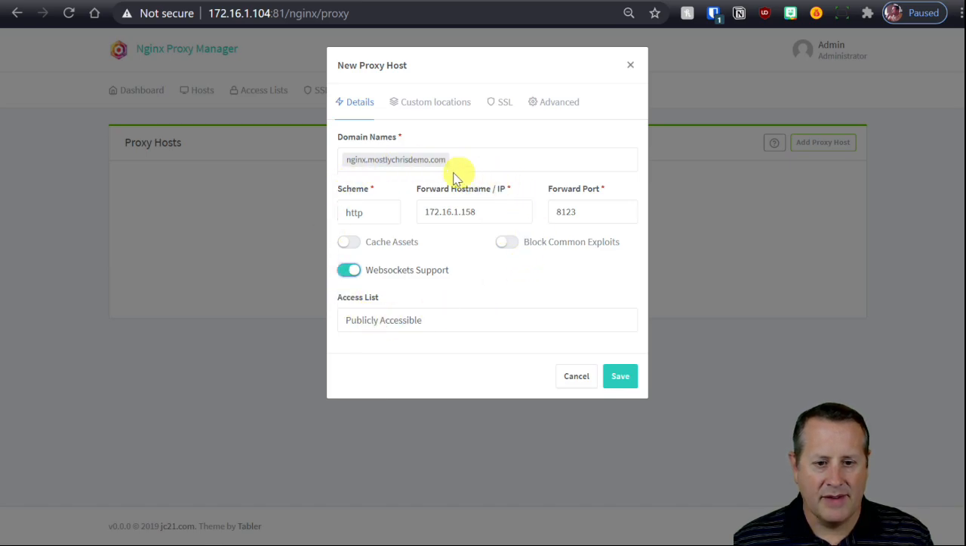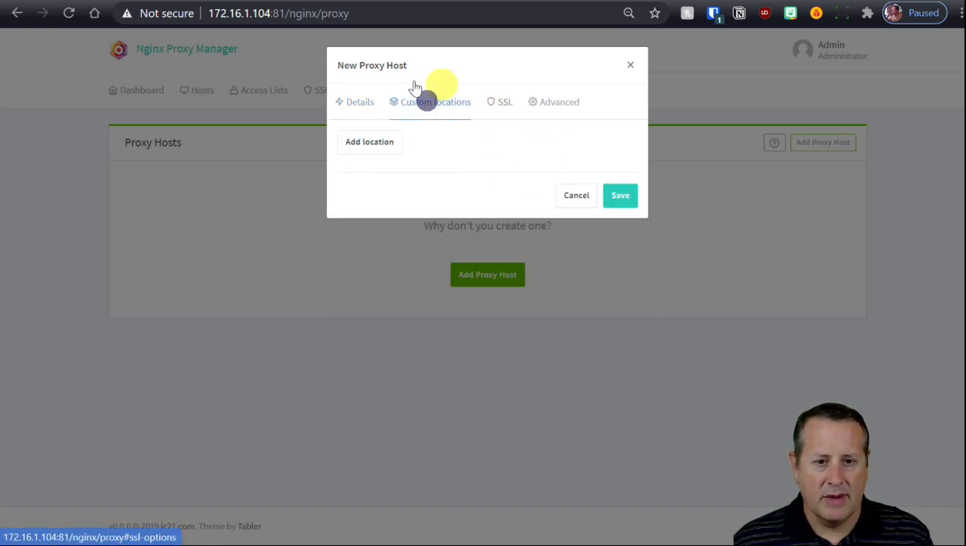All right, so now we have this set up here. It's also publicly accessible because we don't have any access lists. I'm going to leave this one publicly accessible because you can rely on the Home Assistant authentication to do the authentication for you. You can set up a username and password for the proxy itself if you want to do that. All right, so we're going to skip custom locations.